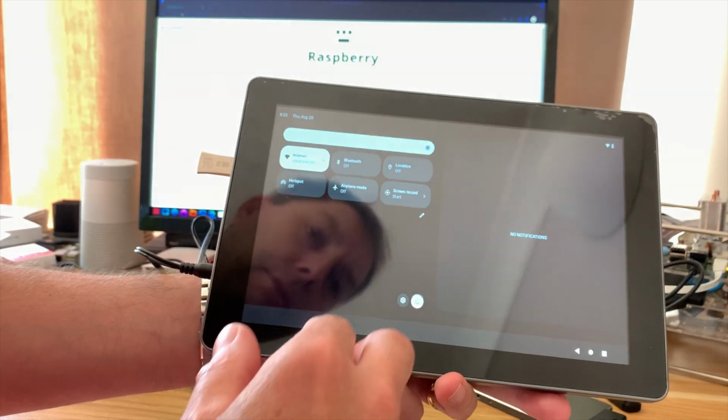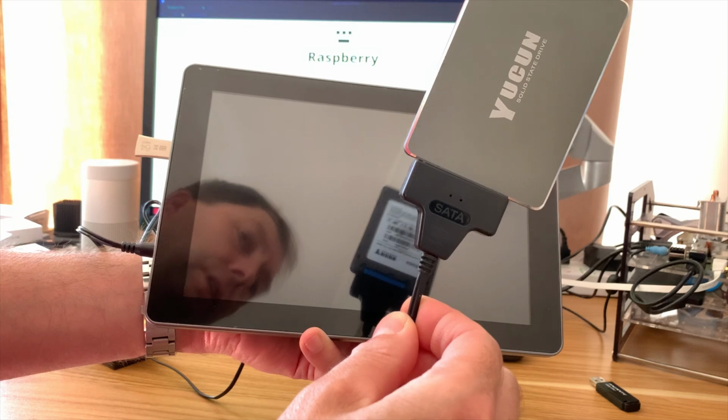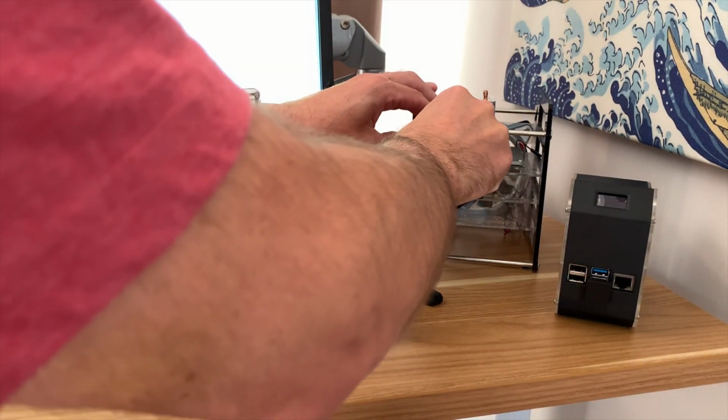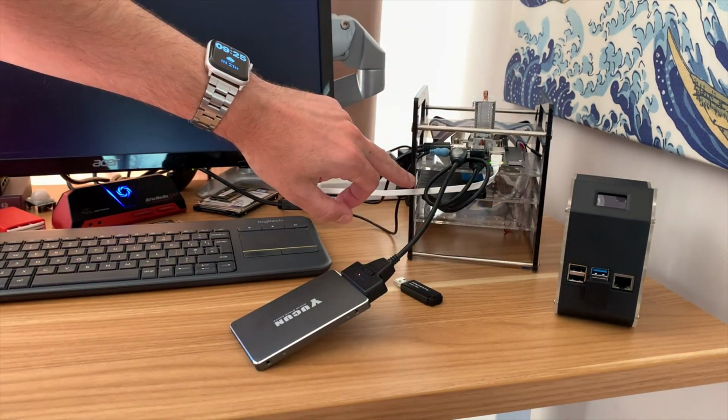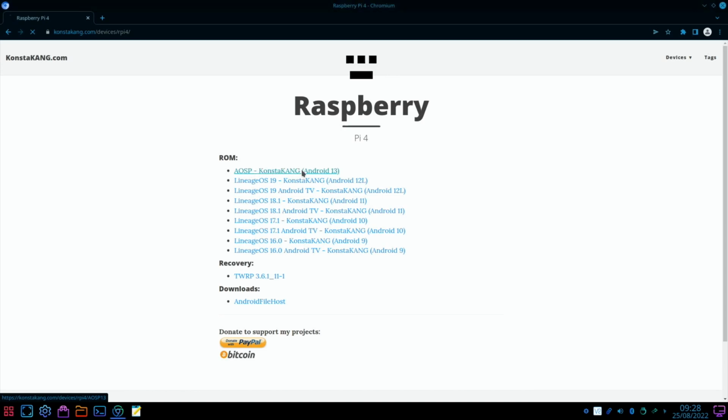Let's just shut this down, and I'm going to put this on an SSD drive this time. So I'm going to plug my SSD into my Pi 4. I'm already running the operating system from another SSD. So first up, we're going to need to download this. I'll put a link in the description to Konstakang's site. The top image is the latest one, and that's Konstakang Android 13. So let's click on that.